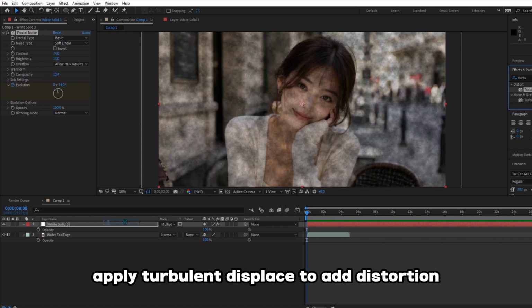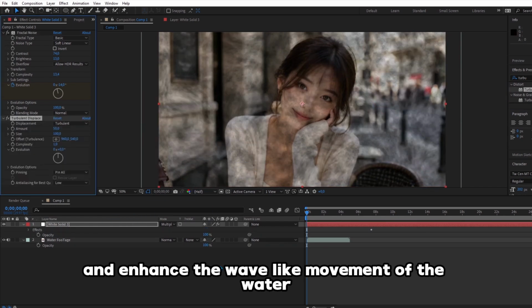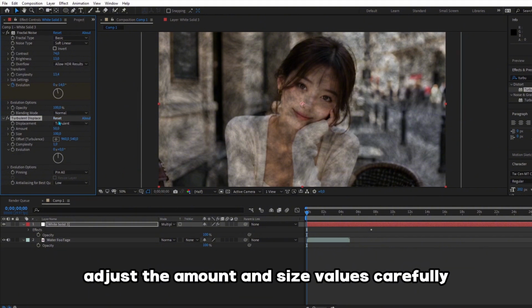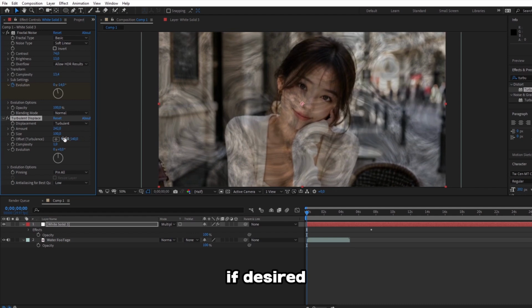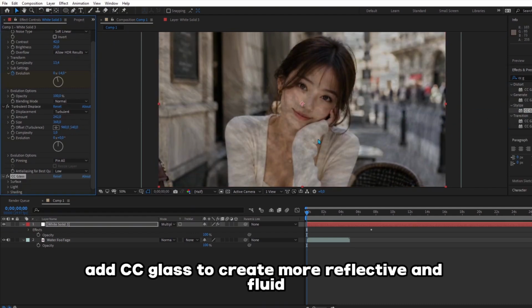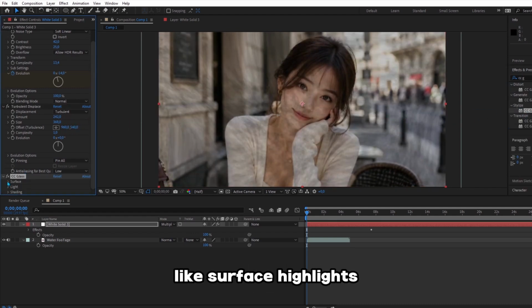Apply turbulent displace to add distortion and enhance the wave-like movement of the water. Adjust the amount and size values carefully to match the scale of your footage. If desired, add CC glass to create more reflective and fluid-like surface highlights.